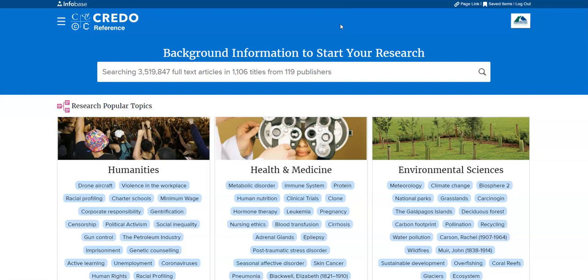Credo Reference is a collection of a variety of different resources. Notice that it says it's got more than 3 million full text articles from 1,100 different books and resources. The first thing that I'm asking you to do in the library scavenger hunt, please do not use the same thing that I'm using, is to find a quotation that closely matches your philosophy of life. And you have to use Credo Reference for this.